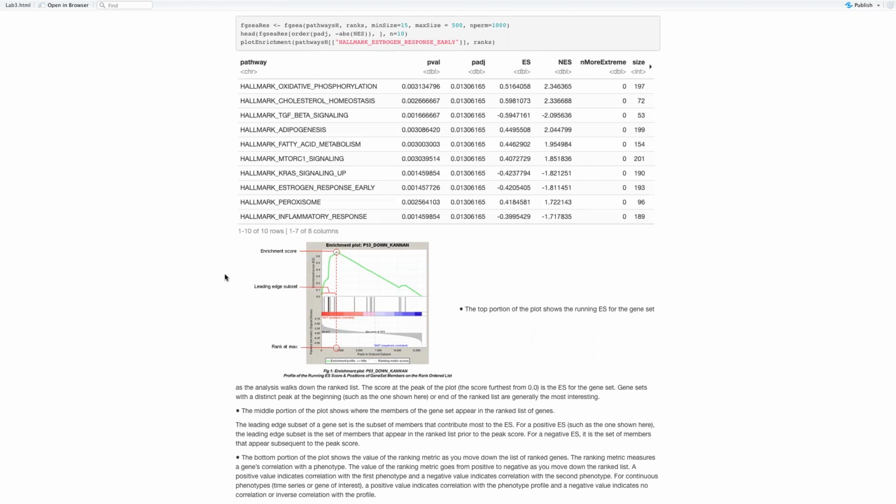The leading edge subset of the gene set is the subset of the members that contribute most to the enrichment score. For a positive enrichment score, the leading edge subset is the set of members that appear in the ranked list prior to the peak score, which is these parts. And for a negative enrichment score, it is the set of members that appear subsequent to the peak score. So if this is down here, then it will be these ones, the set of gene members that contribute to the enrichment score.